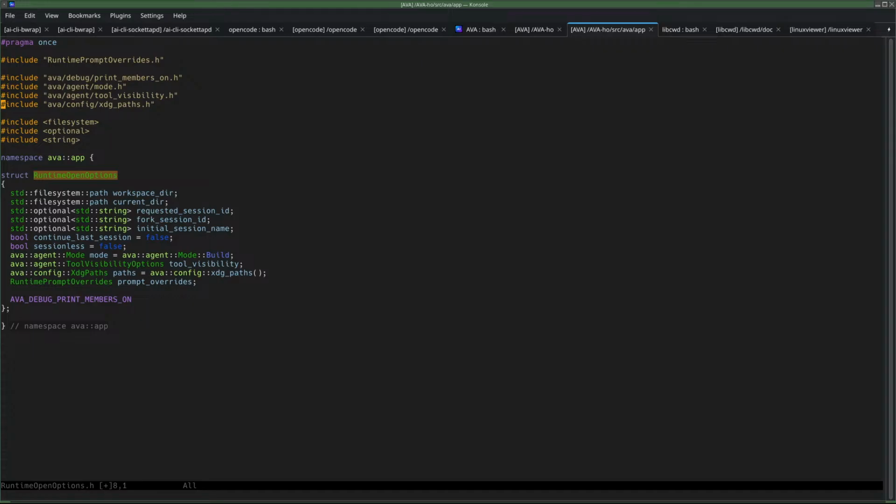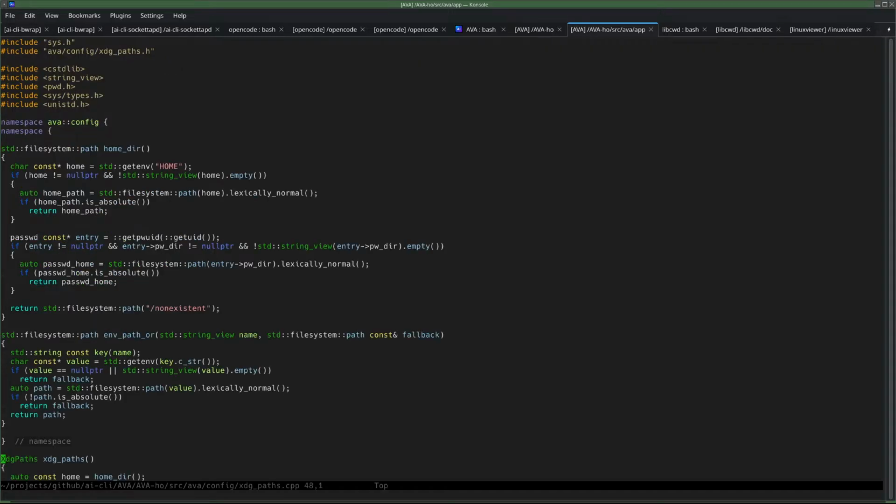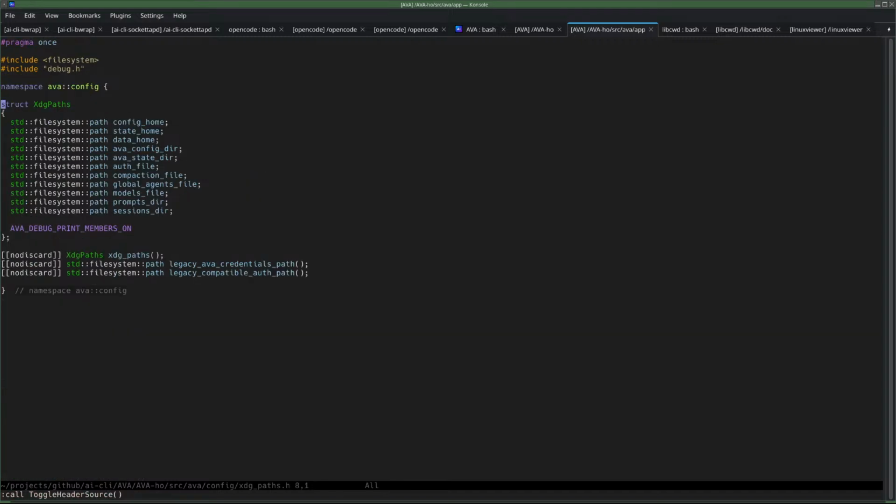And I see an Ava config here. It's XTG path. It's probably also defined in XTG path, isn't it? Ava config XTG paths. Oh, nobody knows. Header file. XTG path there. This config.